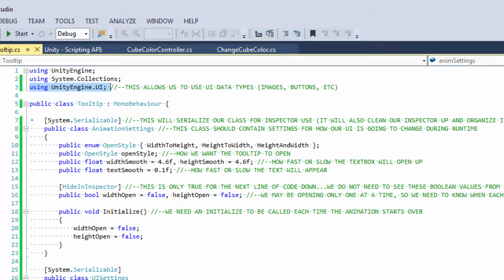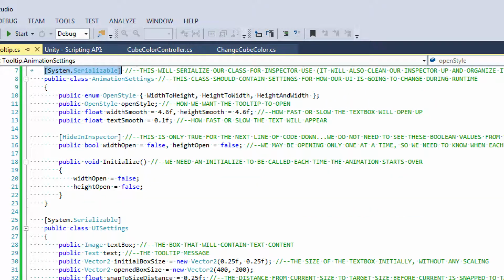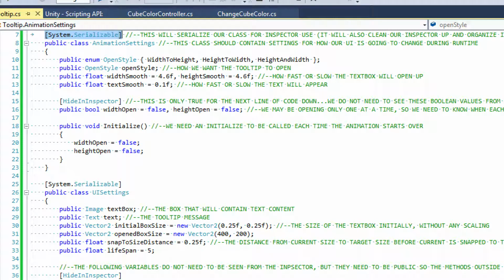Then we come back down and we have a System.Serializable. Now this is going to allow us to serialize our classes so that they can be seen within the inspector. And now what I do with this script, and what you guys are going to see me do a lot of times, is I'm going to add classes to my script because it organizes my code whenever I need it the most. So as it relates to the notifications or the tooltips, I have two categories of settings.